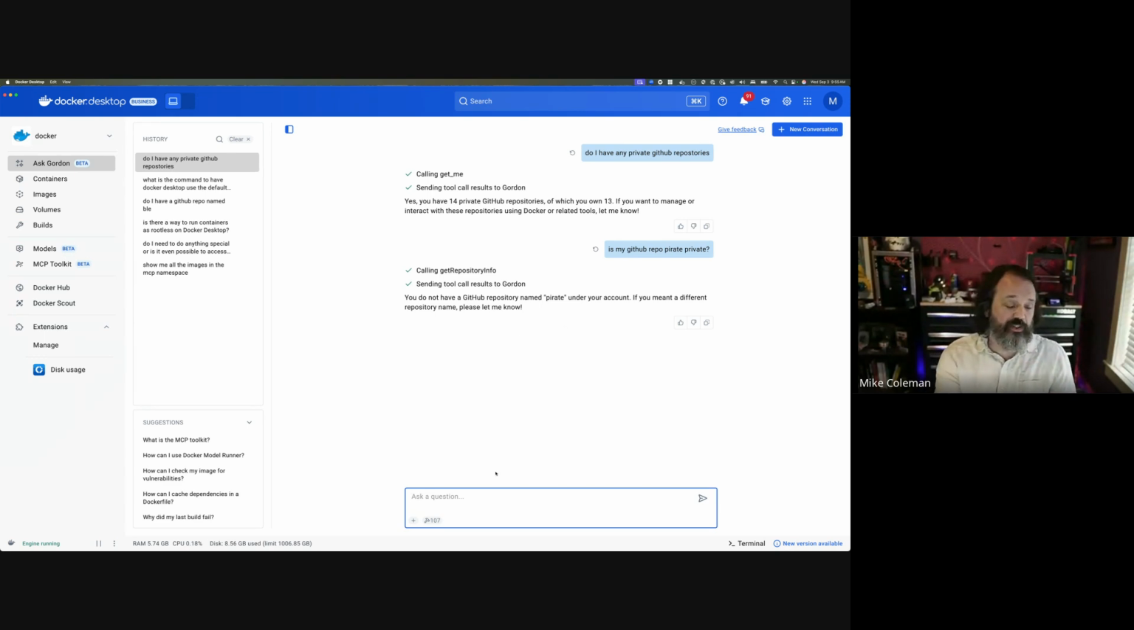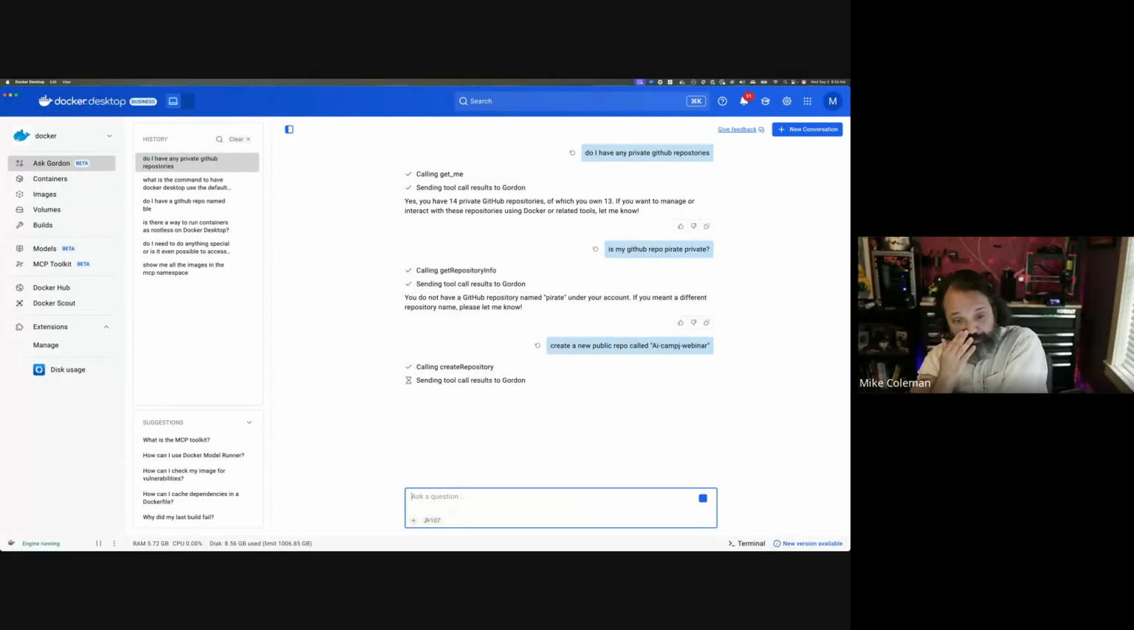I could also say, create a new public repo called AI Camp Webinar. And I'll misspell camp, but that's fine. That will go out and create the repo for me. So that is using MCP servers through the MCP gateway.